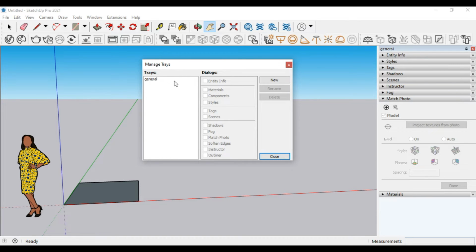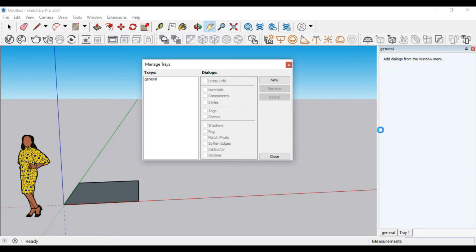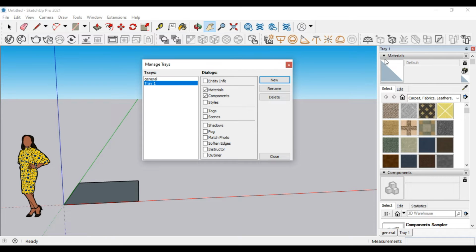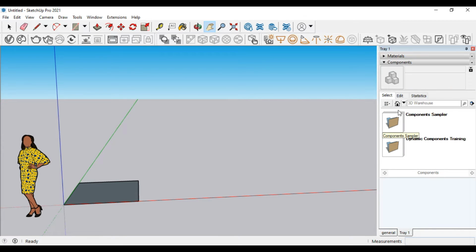So if you don't want to use all these things, if I require only one or two parameters, then what I need to do is just go and click on New. So you can create your own tray. I will keep the name as it is. See here, I will select only two parts, one is Materials, the second one is Components, and I will add it. See here, that General will go, now it will come as a tray. So under this I have selected only two parts, right? See here, Materials and Components.